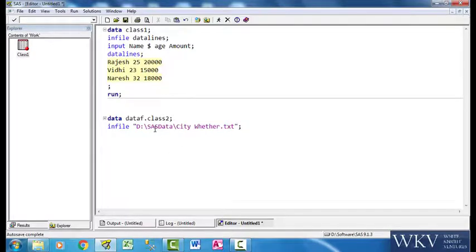Then we start the input statement, which will have headers, city, followed by a dollar to signify it will have text values, minimum temperature and maximum temperature. Remember to not give any space in the header names. We do not require the datalines statement here since we do not have to type the values. We type the run command now.